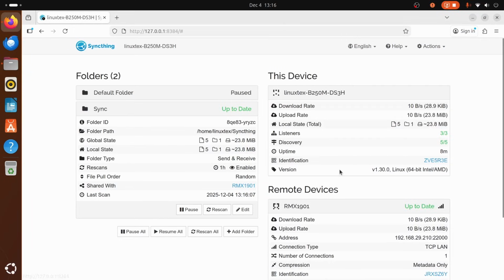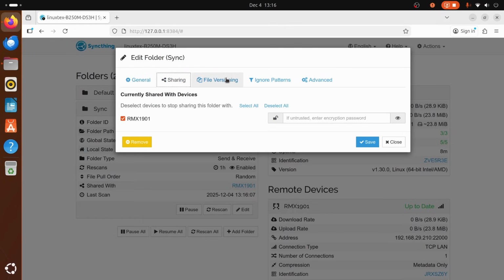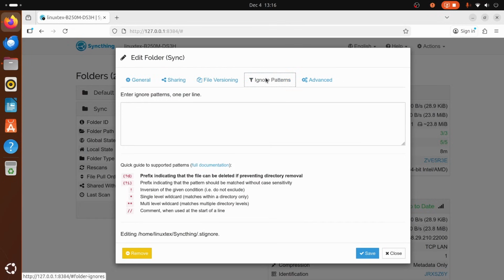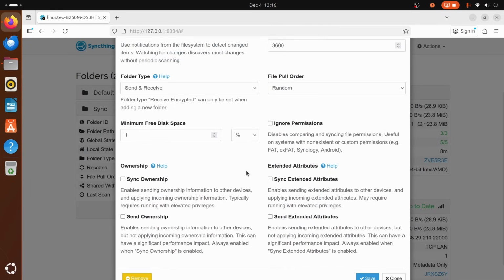Syncthing also has file versioning built in. If you accidentally delete something or a ransomware attack encrypts your file, Syncthing can keep older versions. You can set it up to keep hourly snapshots, daily snapshots, weekly snapshots, basically a decentralized time machine. This has saved me more than once.